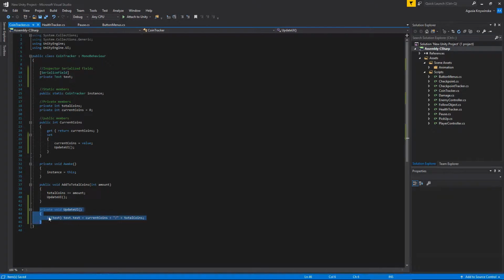So now in UpdateUI, this is going to update the current UI in the text field every time, and what we want to do is check if that text object exists, and if it does, set that text to be the current coins with the string of the slash and then the total amount, so it has the current coins over how many coins you need to collect. You can set up whatever message you want, but that's what we decided for. And the last thing we got to do is call that function. So in AddToTotalCoins, we want it to update, and every single time you set the current coins value in that property, we're just going to add it there as well.